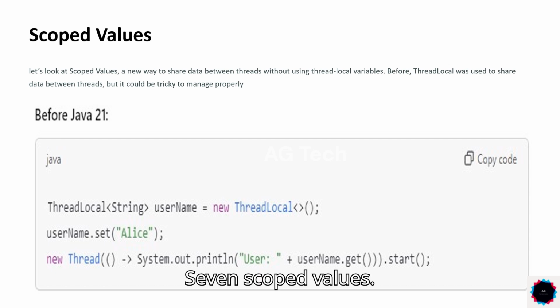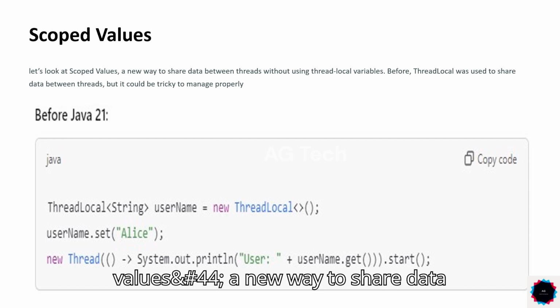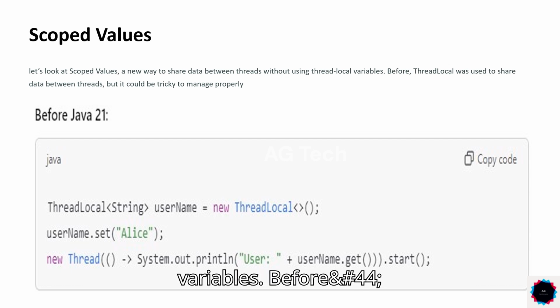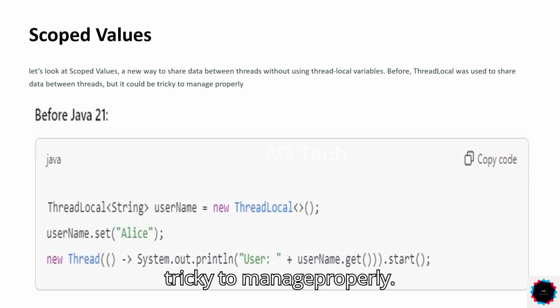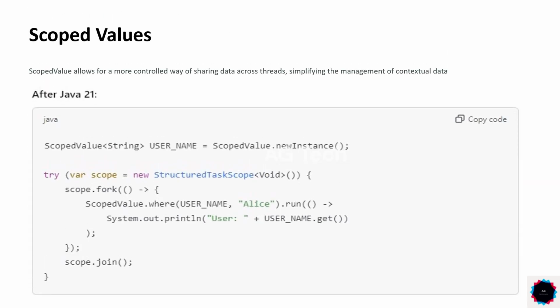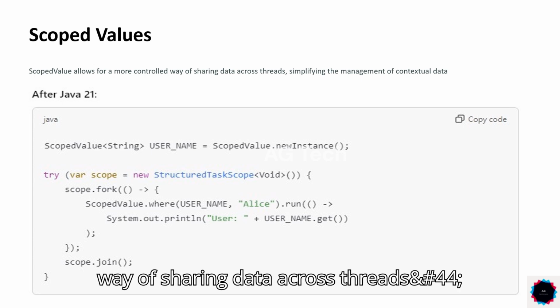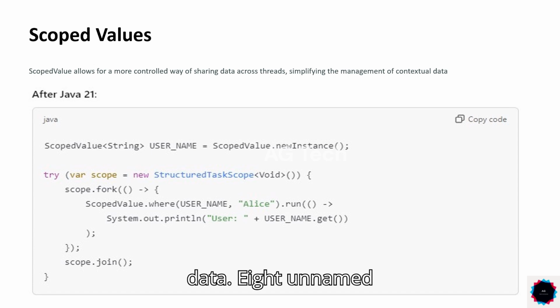7. Scoped values. Finally, let's look at scoped values, a new way to share data between threads without using thread-local variables. Before, ThreadLocal was used to share data between threads, but it could be tricky to manage properly. Scoped values allow for a more controlled way of sharing data across threads, simplifying the management of contextual data.